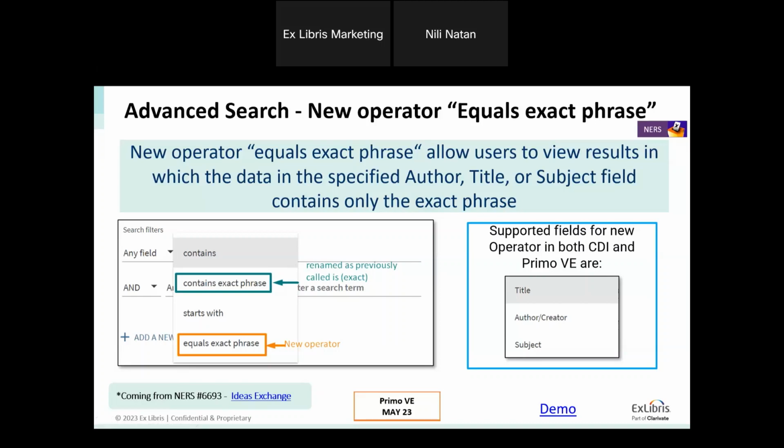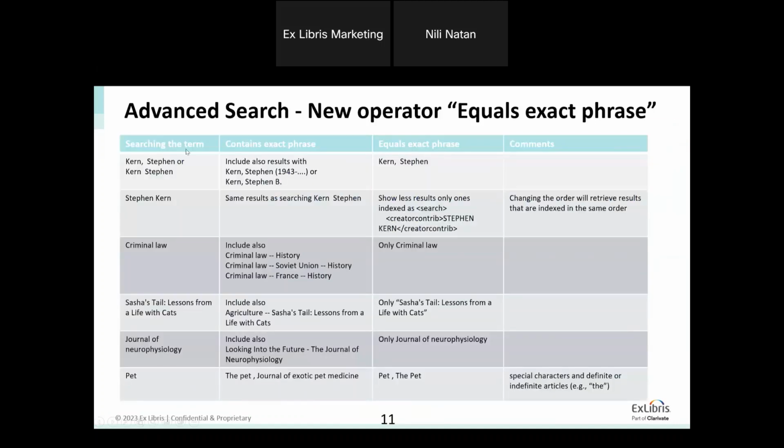Those are the fields that this is being supported. And now I would like to take you into a table where there is much more explanation of how this contain exact phrase works and how the new equal and exact phrase is expected to work. Okay, so let's go over that explanation, and after that I will do a demo.